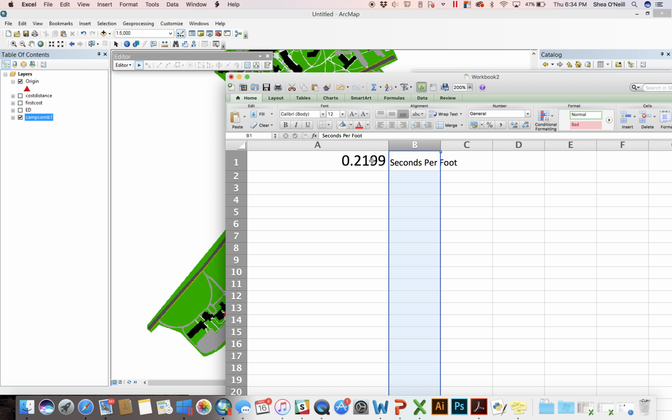And then if it's 1 foot, it would take you 0.21 seconds. If it's 2 feet, it would take you 0.42. If it was 3 feet long, it would take you 0.6. That's how you get up to that walking speed.